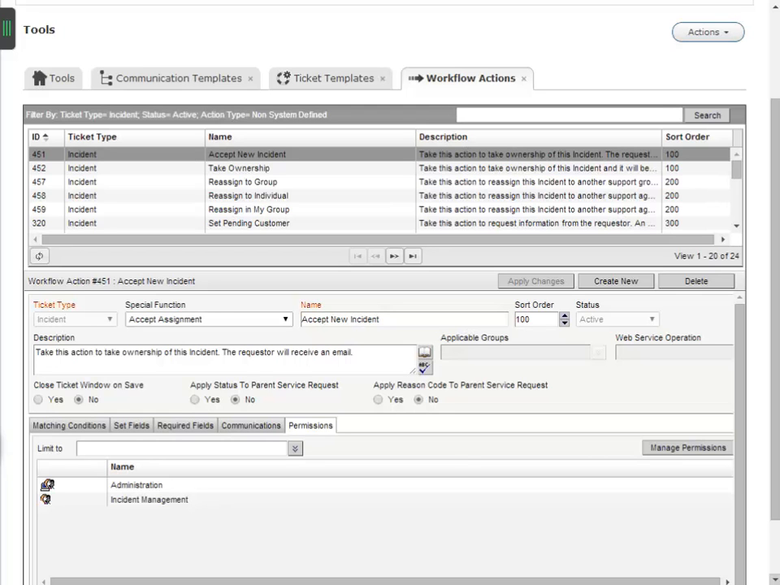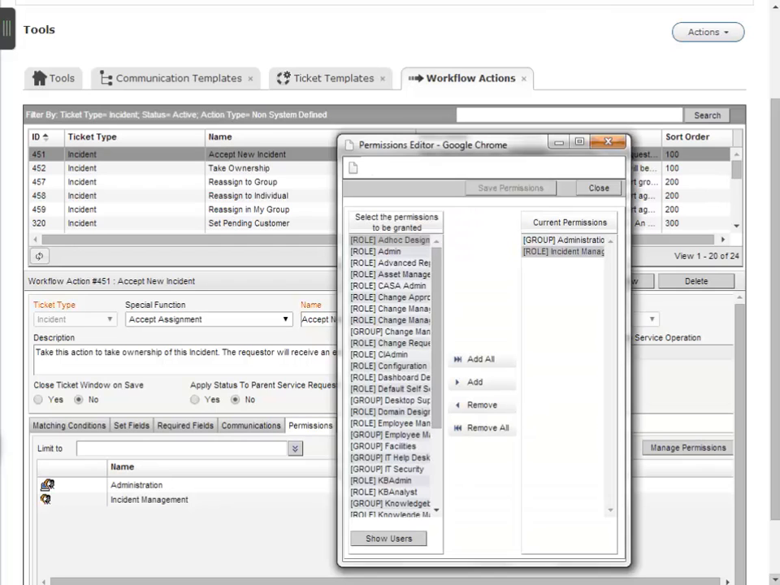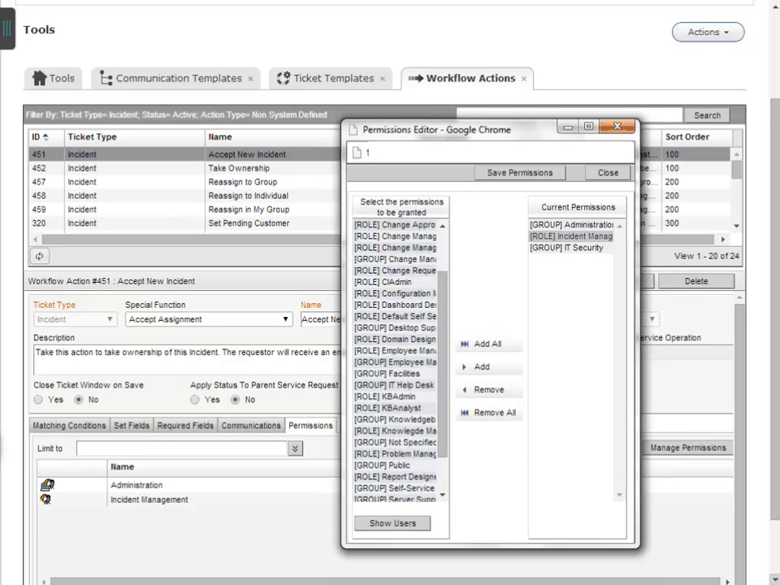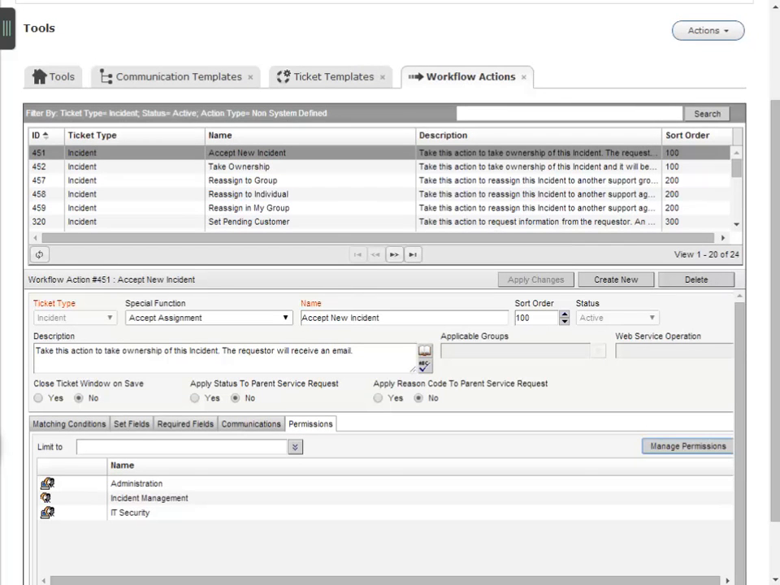Now, let's assign permissions so that the IT security group can access this workflow action. Click Manage Permissions. In the Permissions Editor, from the Select the Permissions to be Granted column, select the IT Security Group and click Add. Click Save Permissions. You have assigned permissions to the IT Security Group to access this workflow action.